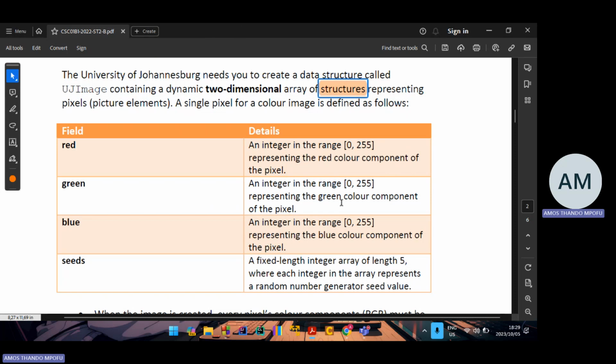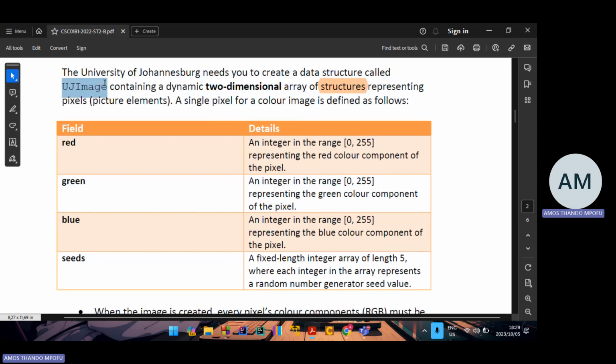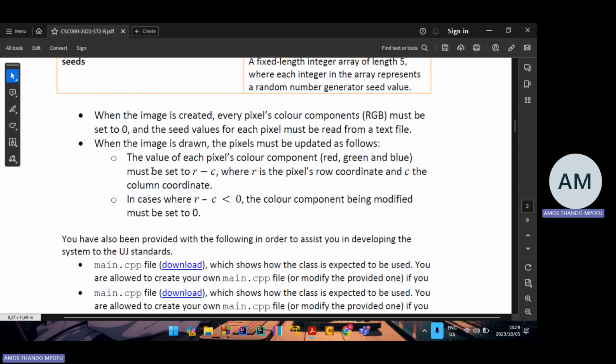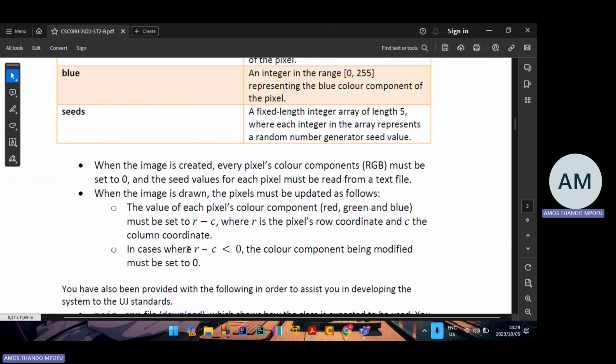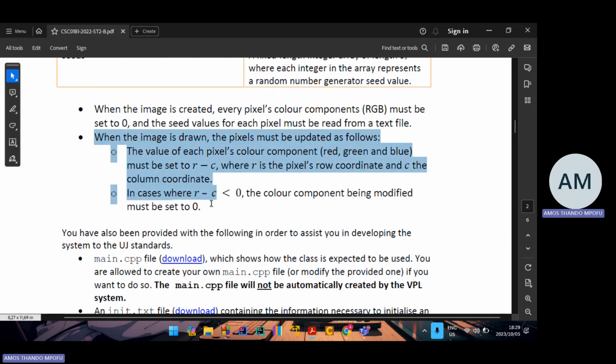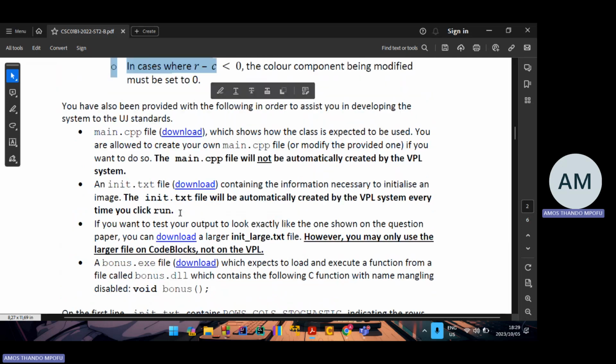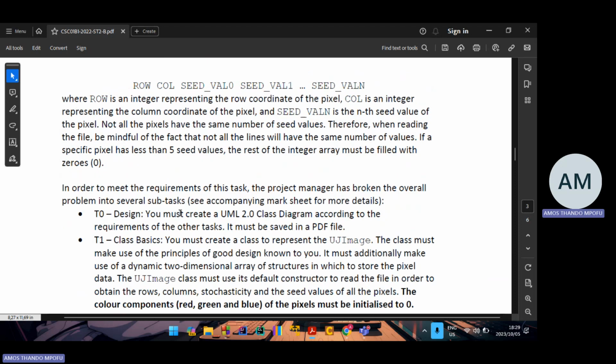So let's continue. A single pixel is going to represent, it's going to have this information. Before we continue, we need to find out what UJ image is, because this record structure that we need to create needs to be a part of that class. So wherever we are defining UJ image, we need to create that record structure in the same place. If we read down, we skip all the other unnecessary information. We don't need that yet. For example, when an image is drawn, are we drawing yet? No, we don't know anything about drawing, so we're just going to leave that.